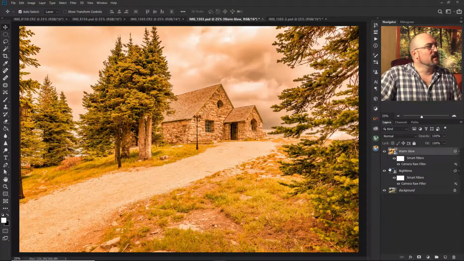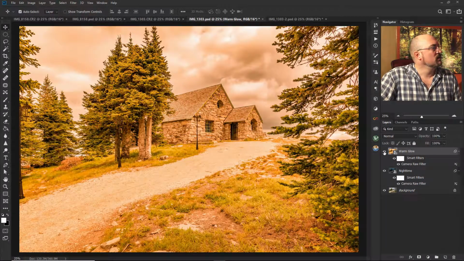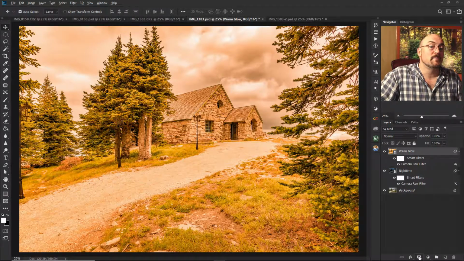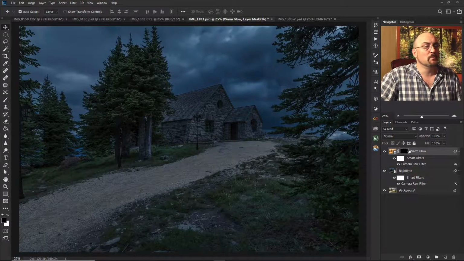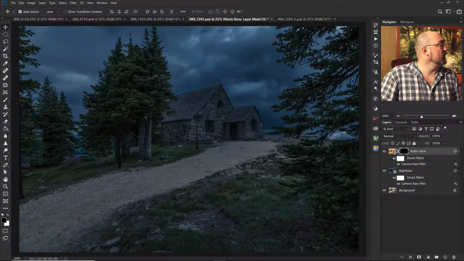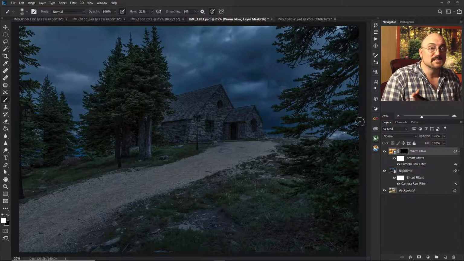All right, so there we have it. Here's our nighttime, and here's our lit surface. And I'm gonna hold the Alt key and hit the mask button down at the bottom to add a black mask to the warm glow layer. The real secret to making this all work is masking. You have to mask, mask, mask.